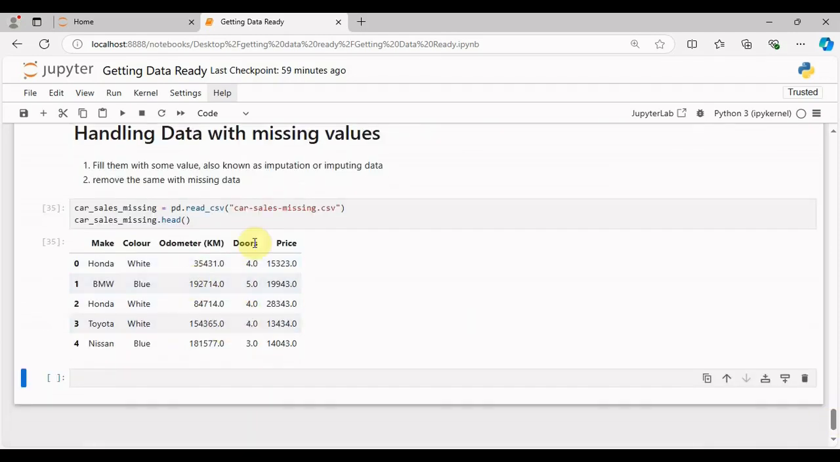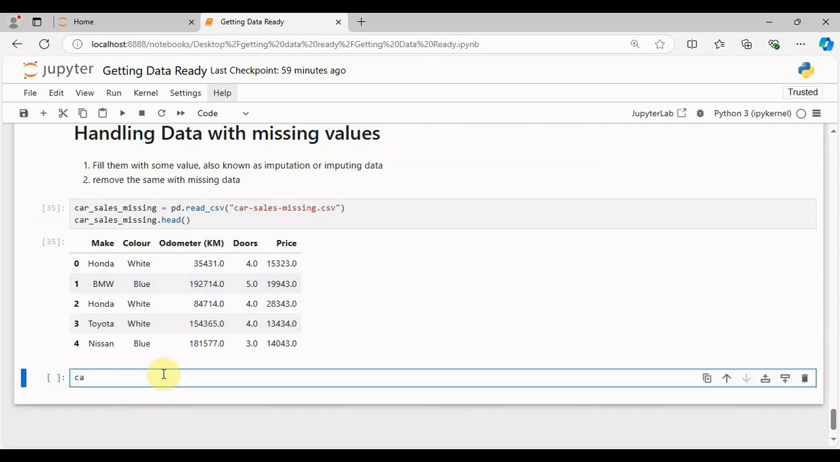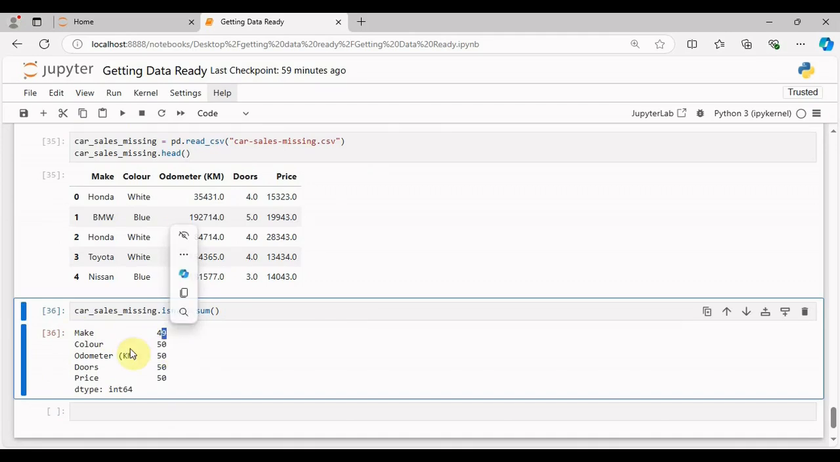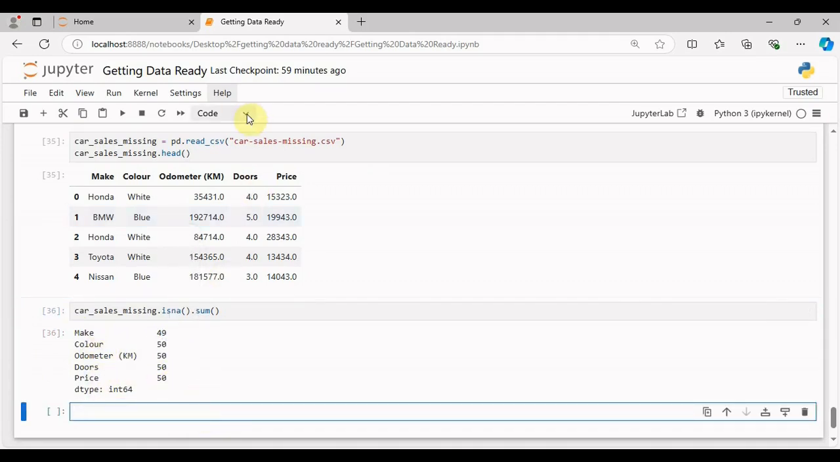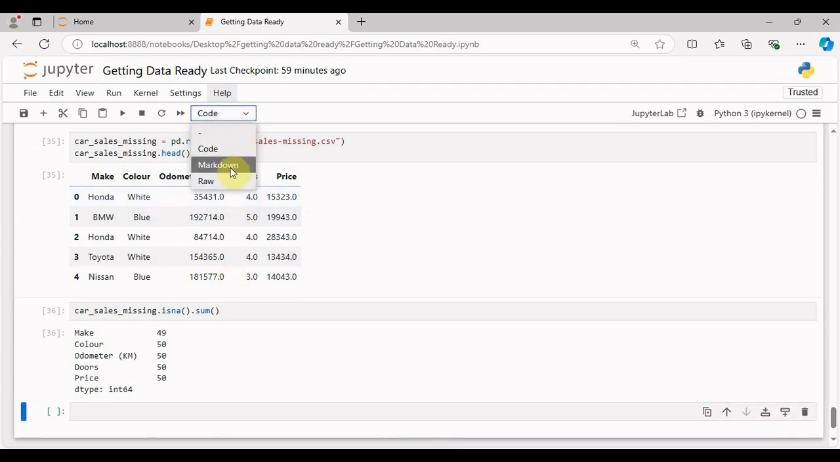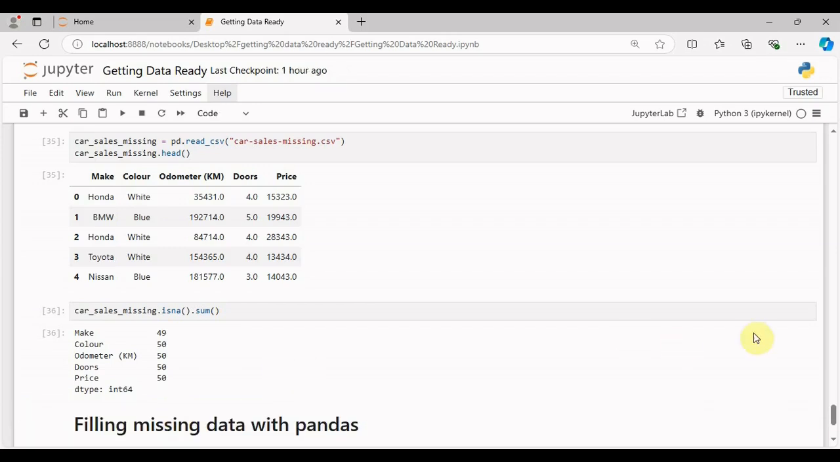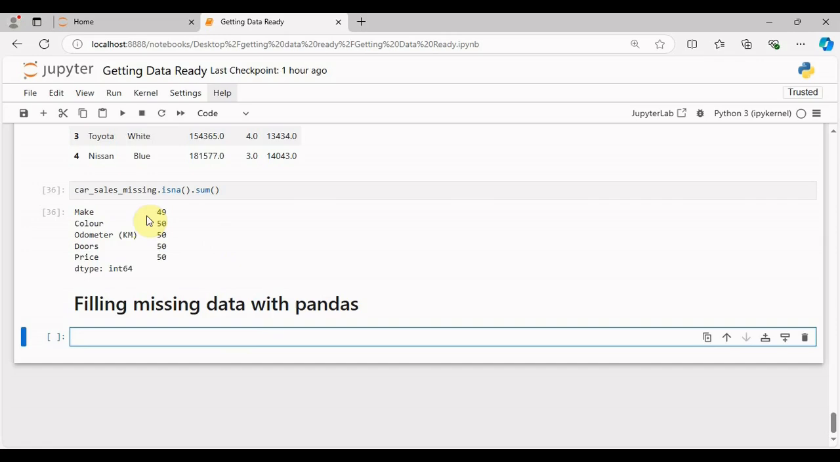To see how much missing data we have in our data frame, let's call in our car_sales_missing and set .isna. Then we use the sum function to add all of it. And you see in the make column, we have 49 missing values, color 50, and all the rest of the columns, we have 50 missing values. So the first way we can handle this is by filling missing data with pandas. We're gonna fill each column individually.